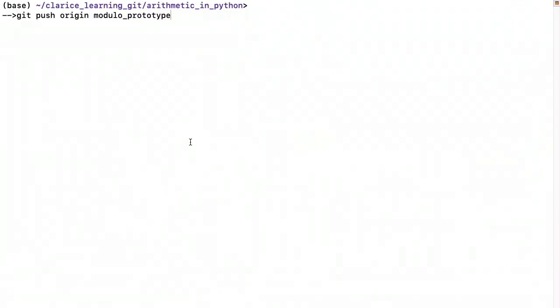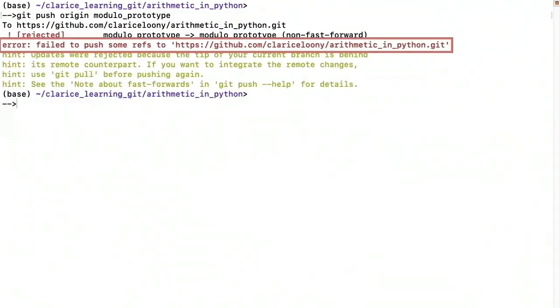Now that I feel I have all of the changes from main here in my modulo prototype branch, I want to push the changes in my local modulo prototype branch to the remote repository. I try a git push origin modulo prototype, and this results in an error. This error is because of the rebase operation that we had performed. Since we've rebased our modulo prototype branch with changes from the main branch, our local modulo prototype branch has diverged from the remote modulo prototype branch.